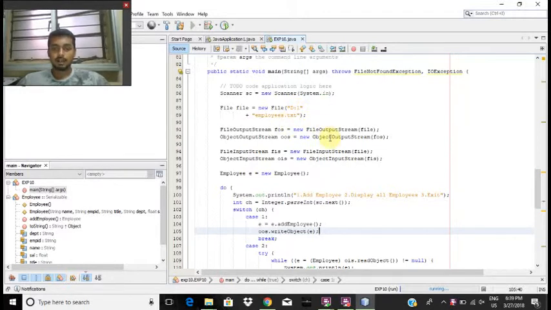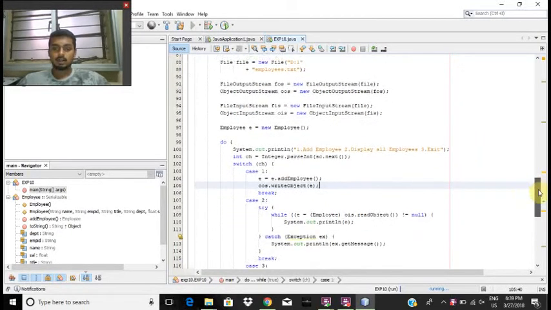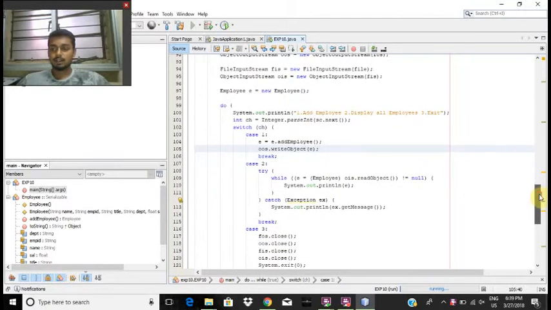Now we have created an object of FileOutputStream equal to new FileOutputStream, and object output stream as OOS, ObjectOutputStream. And we have created an object of FileInputStream equal to new FileInputStream, and an object of ObjectInputStream equal to new ObjectInputStream. We also created an object of class Employee, e is equal to new Employee. Now in an infinite do while loop, we create the following use case menu.